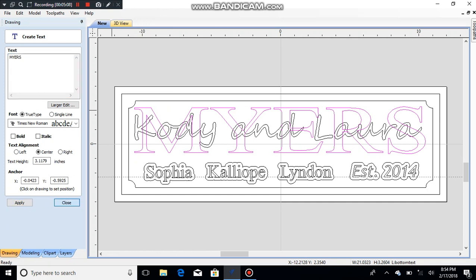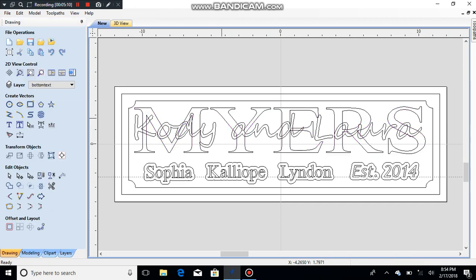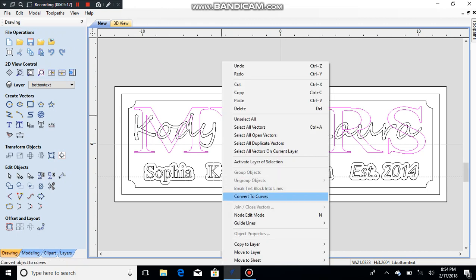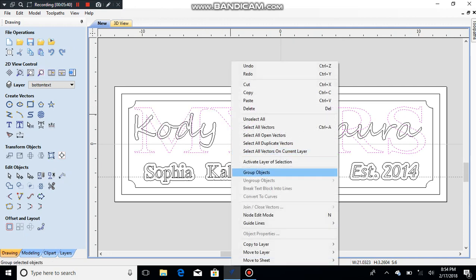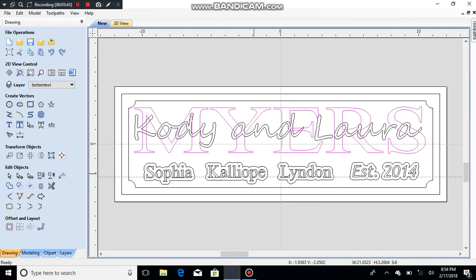Okay, so what you need to do, the only way you can weld these things together is if they are curves and not letters. So right click on Myers, convert to curves. Now the only thing it recognizes is a shape and not a letter. So we need to group these together. Now we got all of Myers, and we're going to group it, right click, group those objects.